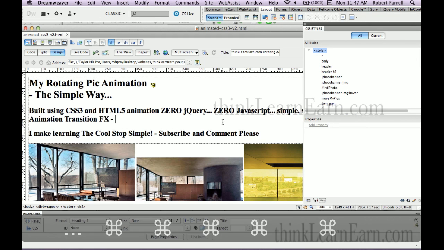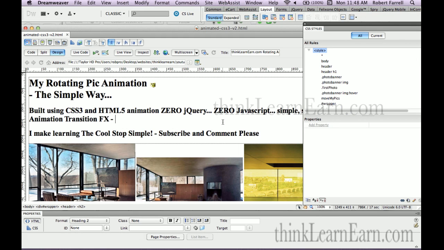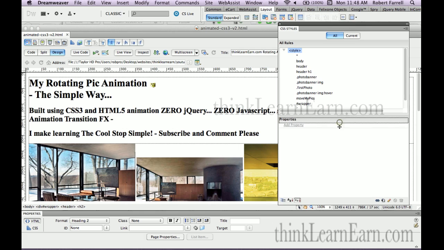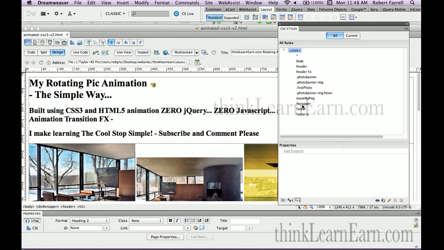Okay, so here we are inside Dreamweaver. This is a simple, simple page. Notice my CSS rules here. It's very straightforward. It's simply just a wrapper tag with a footer tag, a body tag, a header tag.